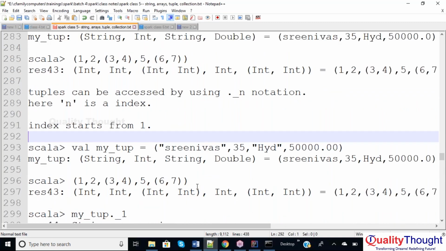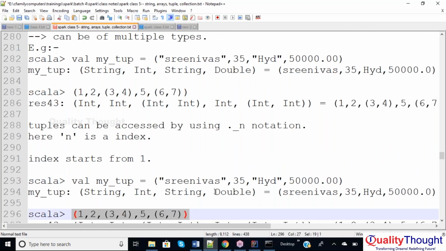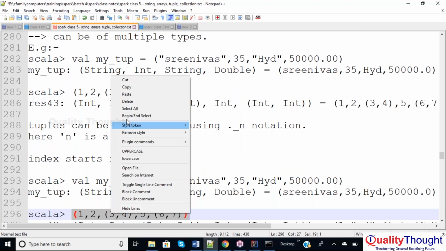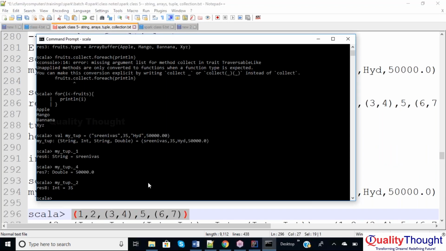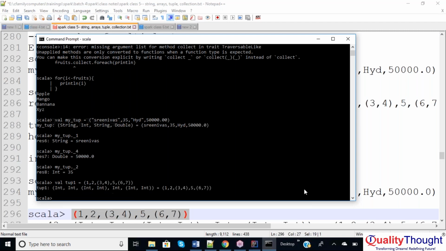I said we can take multiple inner tuples also. Let me take one inner tuple. So I am taking val tuple 1 equal to, and I am taking inner tuples. So this is index 1, right? This is index 2. This inner tuple is index 3, index 4. This inner tuple is index 5.